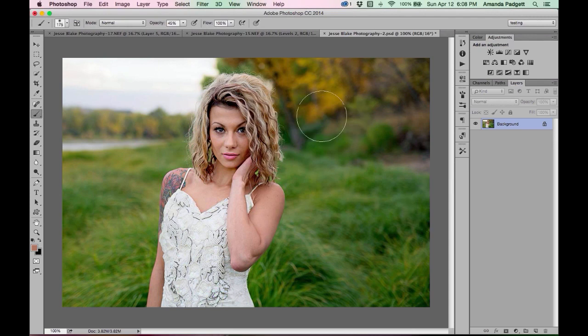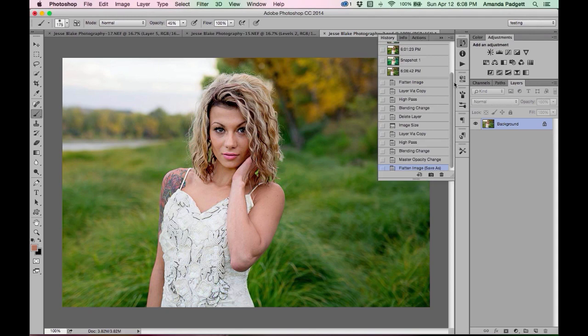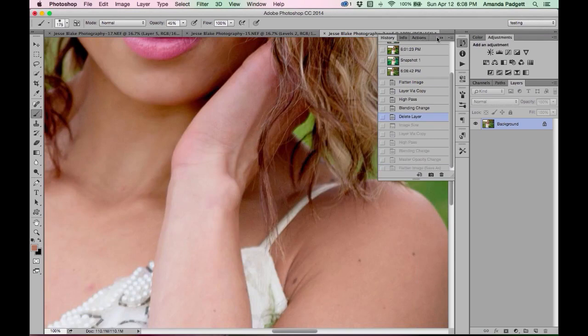So let's see. This particular snapshot I had, I did not crop to the 5:7, but I'm going to go back in time before the resize. All right.